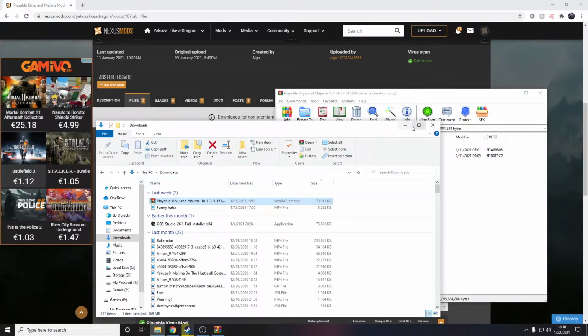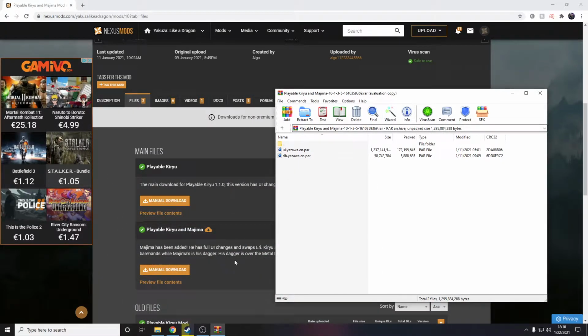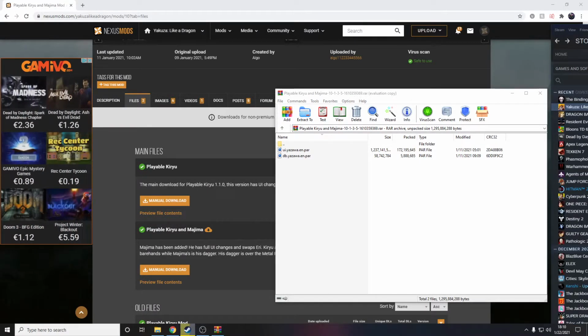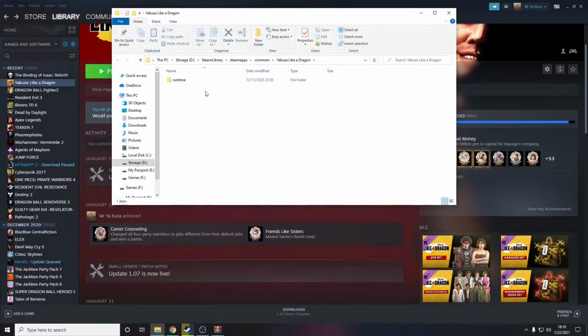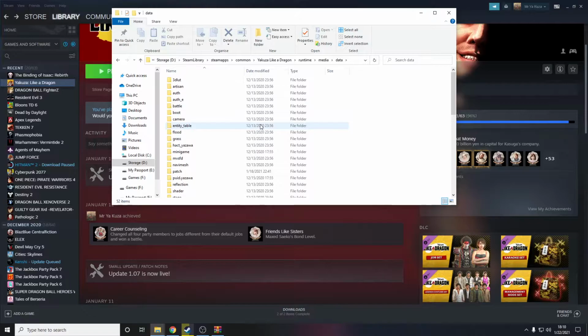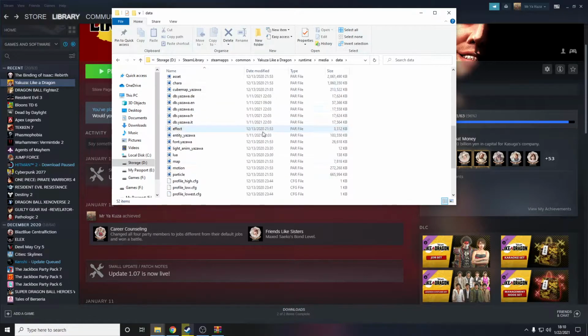What we're going to do, we're going to get this off. We're going to go to Steam. As you can see, I have Yakuza here. Right click on it, manage, browse local files, runtime, media, data. Data is where we're going to be putting the files that we just downloaded.